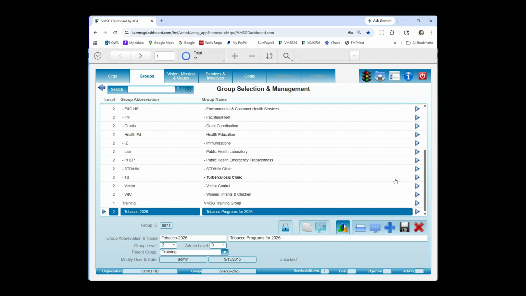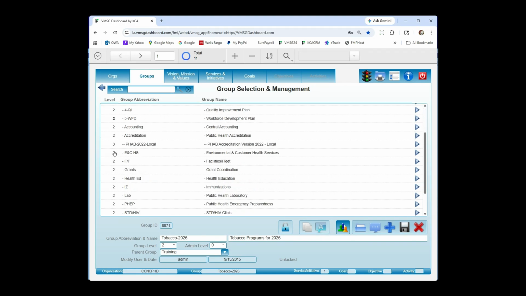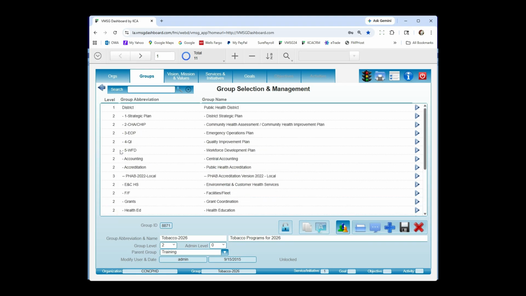So the groups, again, is the basic structure of the organization. So let me take you to your group screen here. So if I go up to the very top, your groups, the district is the highest level group. It's a level 1. So the levels go from 1 to 10. And not like I tell people, nobody's ever gotten past 5 or 6 to the best of my knowledge. It's a level 2 group over here, like your strategic plan, your CHIP, etc. Report to level 1. And then you get down here to accreditation, and then you see the FAB accreditation plan as a level 3. So you can get all the way down.